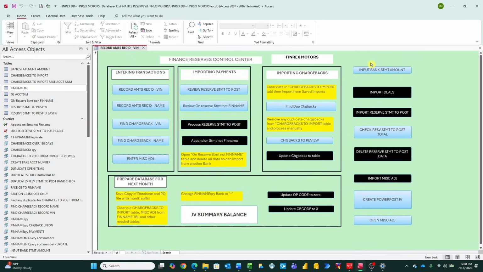Now we will import the deal file that we downloaded from the DMS. Simply click on the Import Deals button. We are now ready to process a reserve statement.